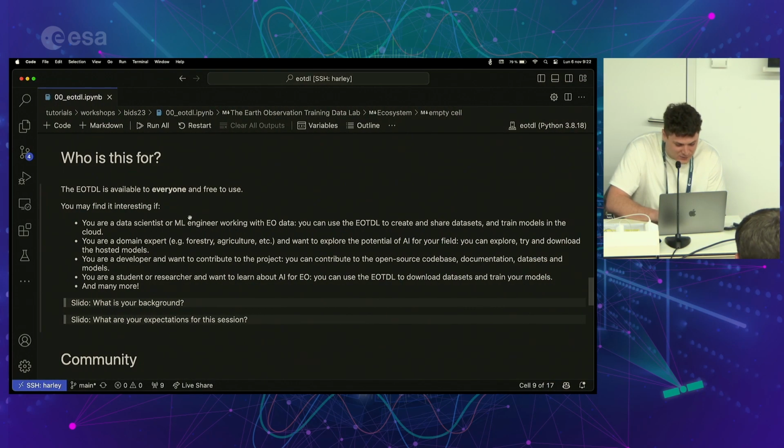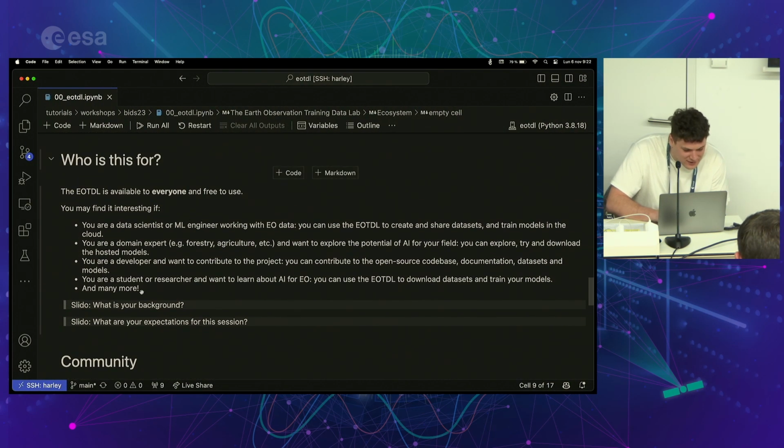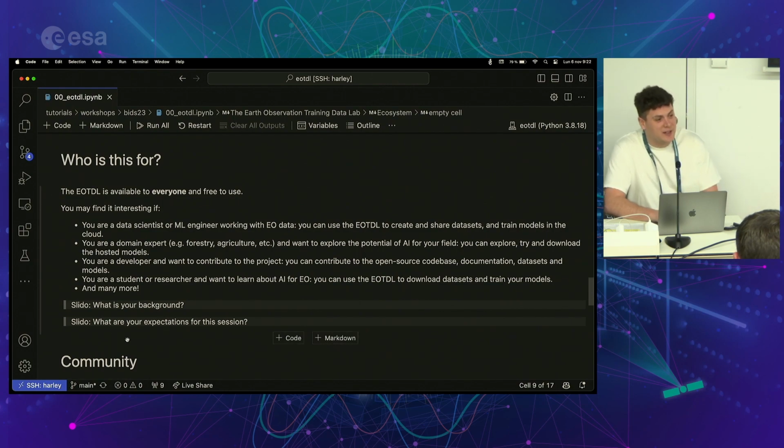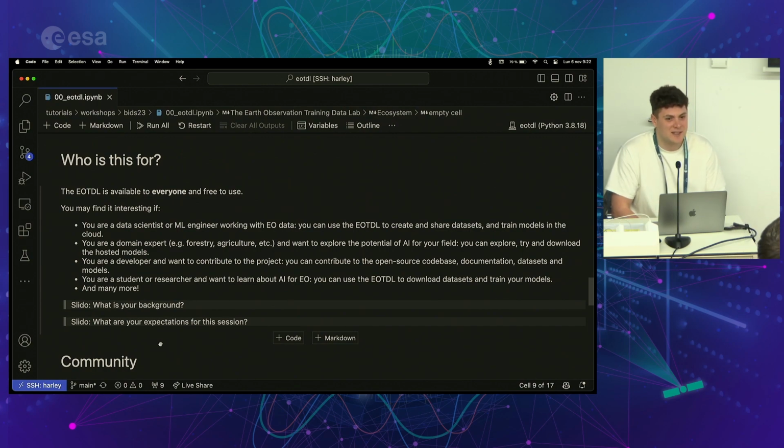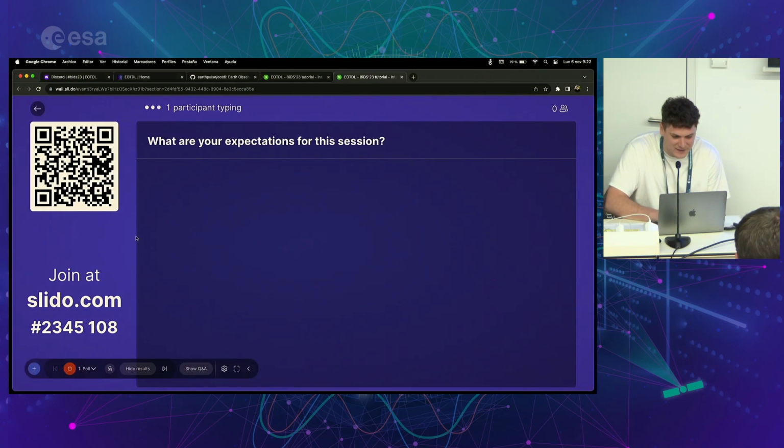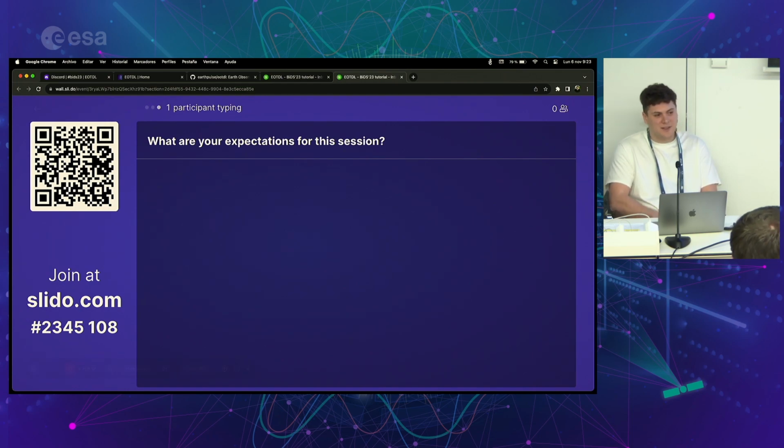Okay, so we have a second Slido that we will launch right now, which is: what are your expectations for this session? So knowing a little bit about your background and what I explained to you that the EOTDL is, it's interesting for us to know what your expectations are for this. So you can type whatever you want. Creating datasets, training models, access data, or whatever.